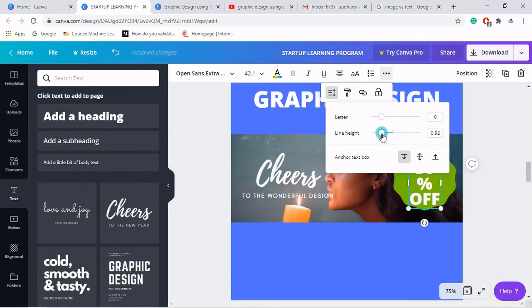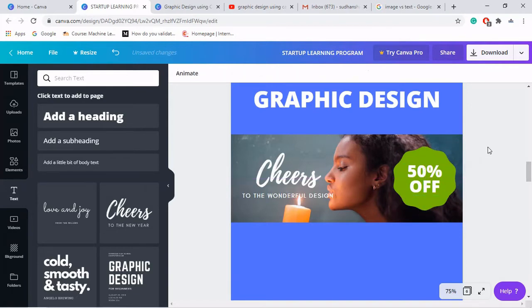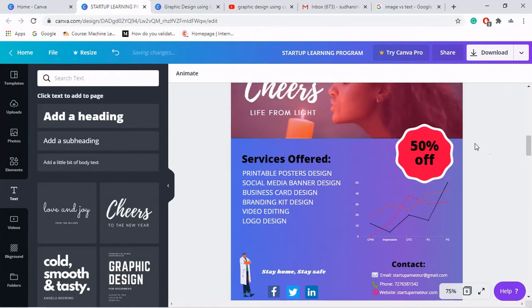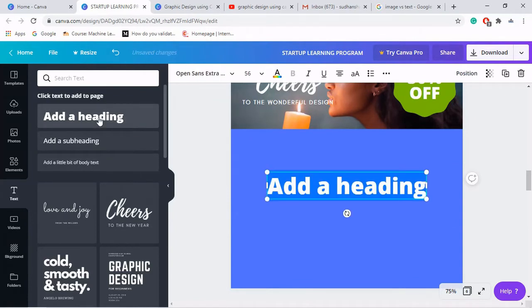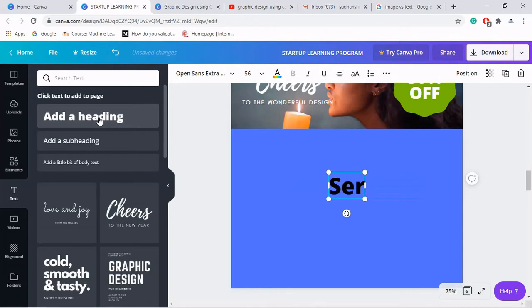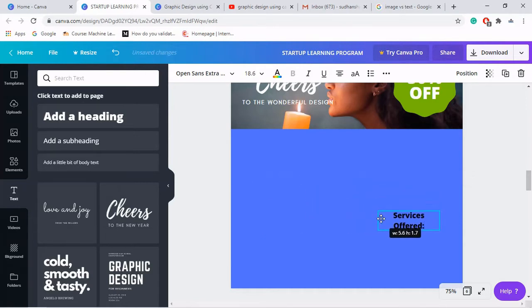Great, so it does look better, right? So line height you can use to increase or decrease the gap between two lines. Now what is the next thing that you want to add? So badge is done. Now we need to add the services that we are offering. So let's add another heading by going to the text, and I want to add services offered.